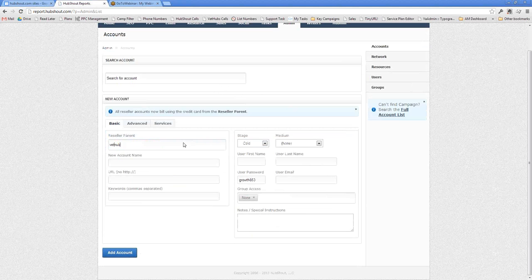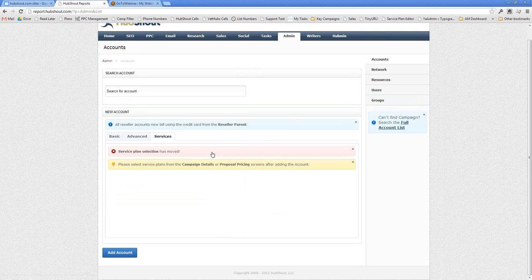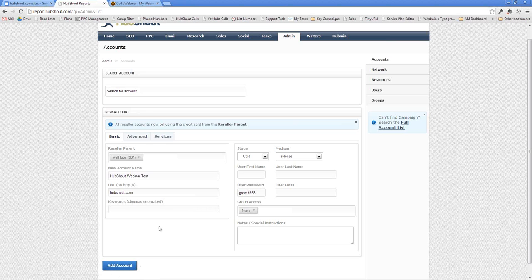Okay, so what I'm going to do is enter in a lead for a new account for VetHubs, and I'm actually going to call it HubShout Webinar Test. Now, as I mentioned before, you used to be able to, on this screen, if you knew exactly what plan you wanted, go into this screen, check the service plans, and actually sign the SOW right from the screen.